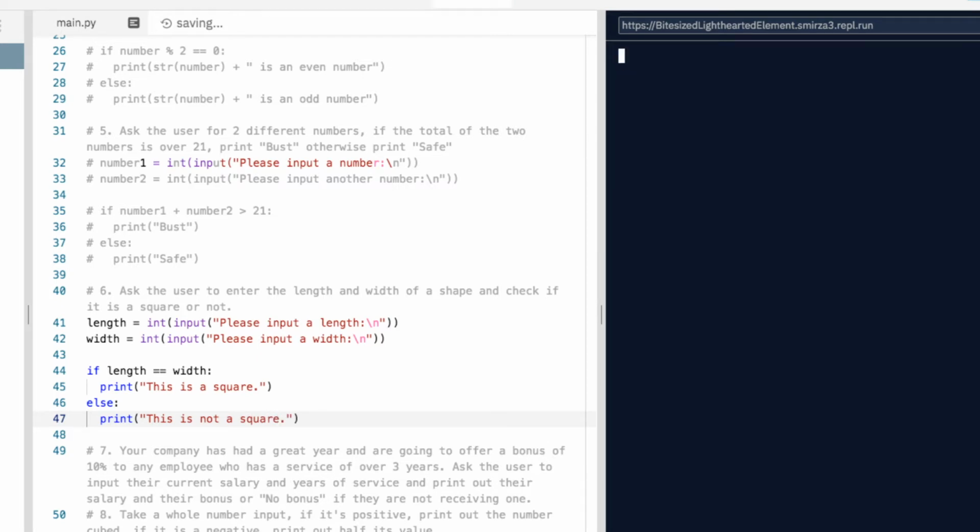And we can run that. So let's try two of the same. And it's worked, perfect. And let's try two different ones. And that is not a square. So both of our different scenarios work. Okay, so let's move on to the next one.